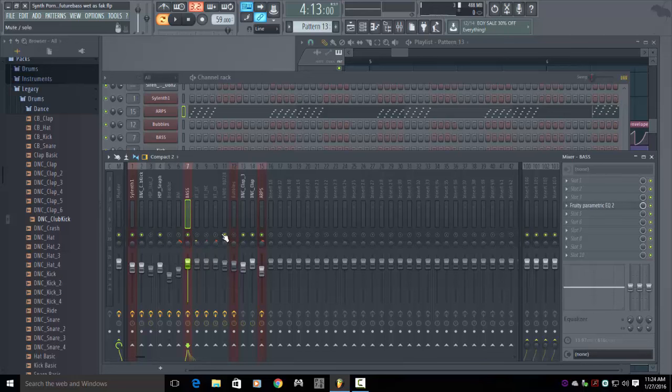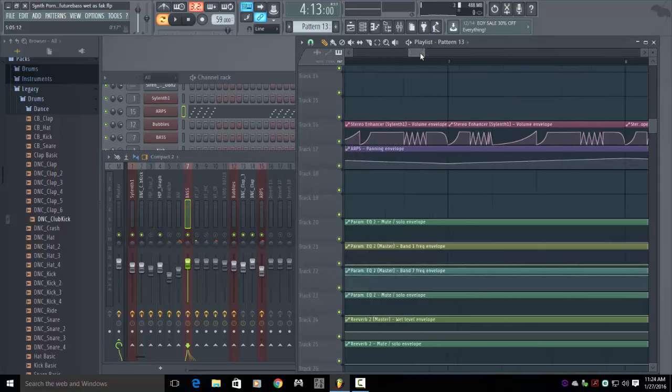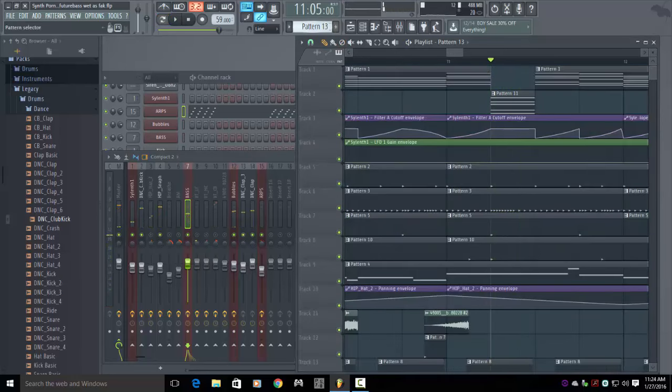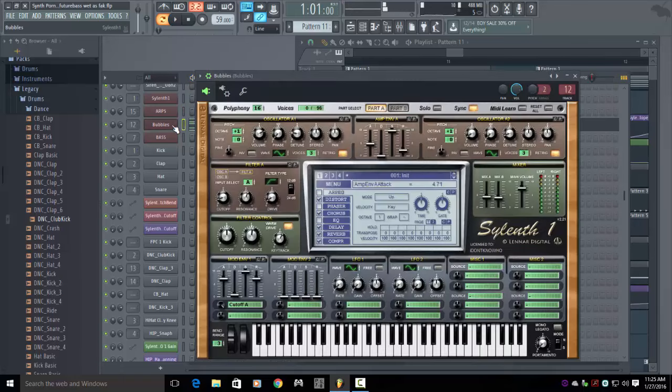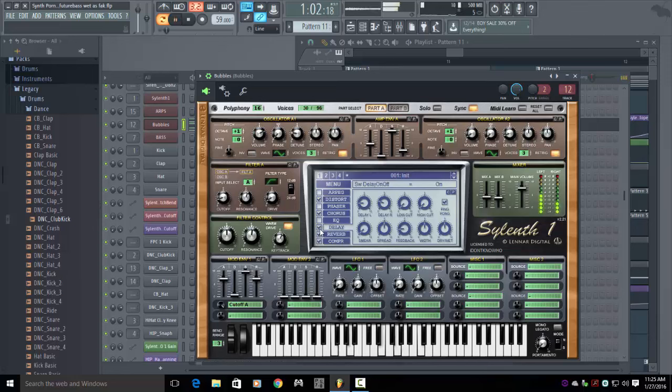And we've got this bubbles effect synth. It's a preset that I made from sine waves, as you can see, and that bubbly effect is basically a delay. Yeah, delay and chorus and reverb and all sorts of things.